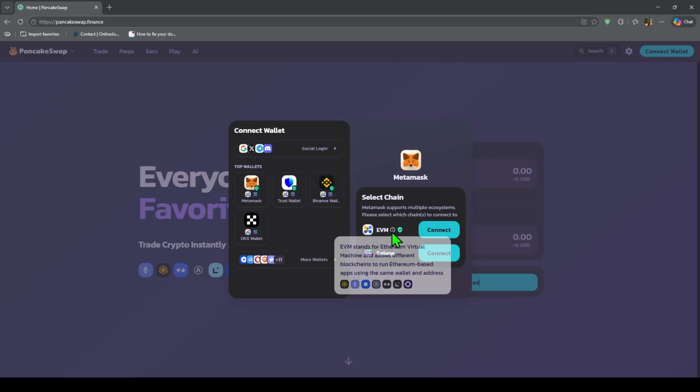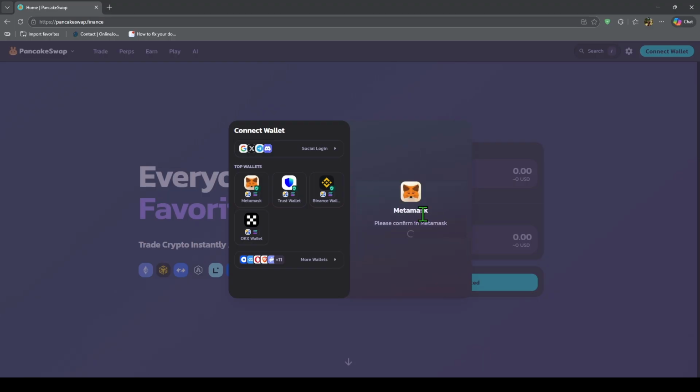MetaMask will now show a connection request. Review the website name carefully and make sure it matches the official PancakeSwap site. Then select the wallet account you want to connect and click Next. After that, click Connect inside MetaMask.